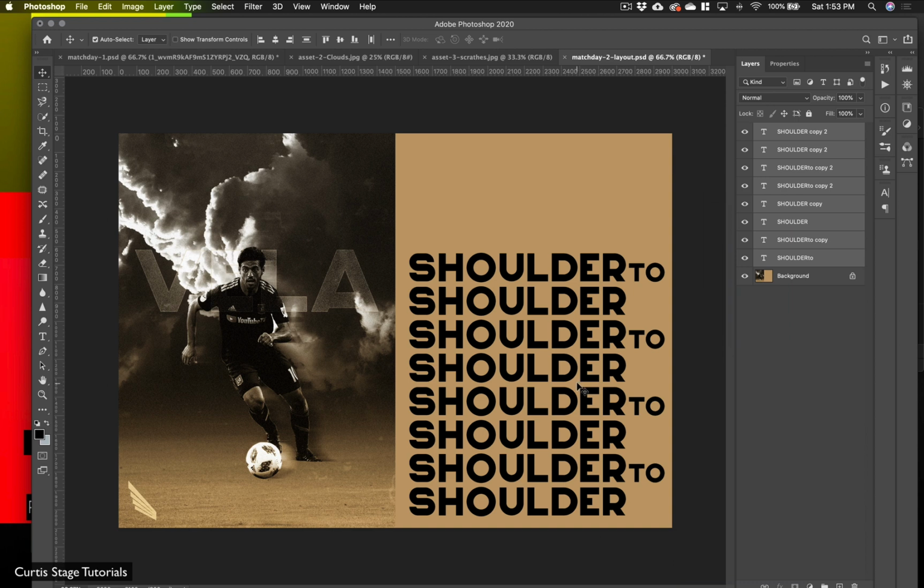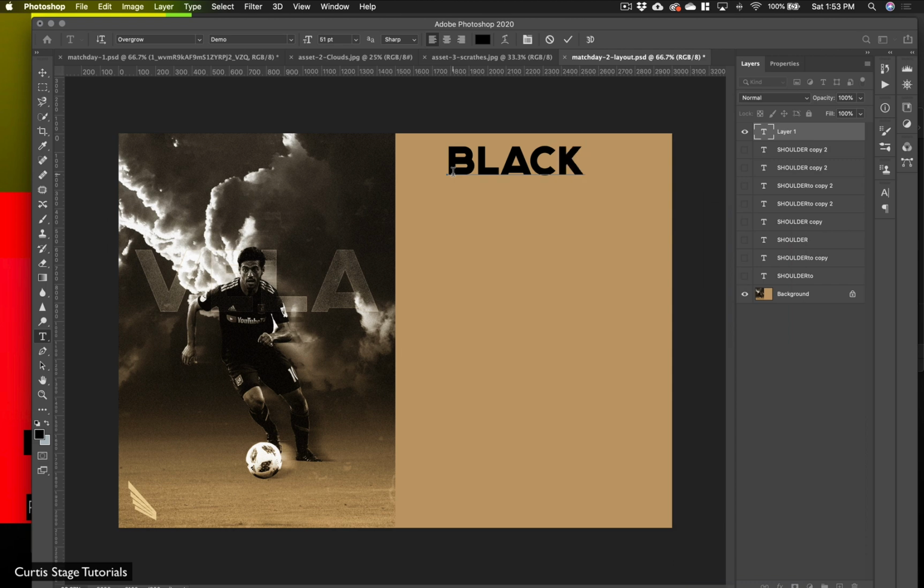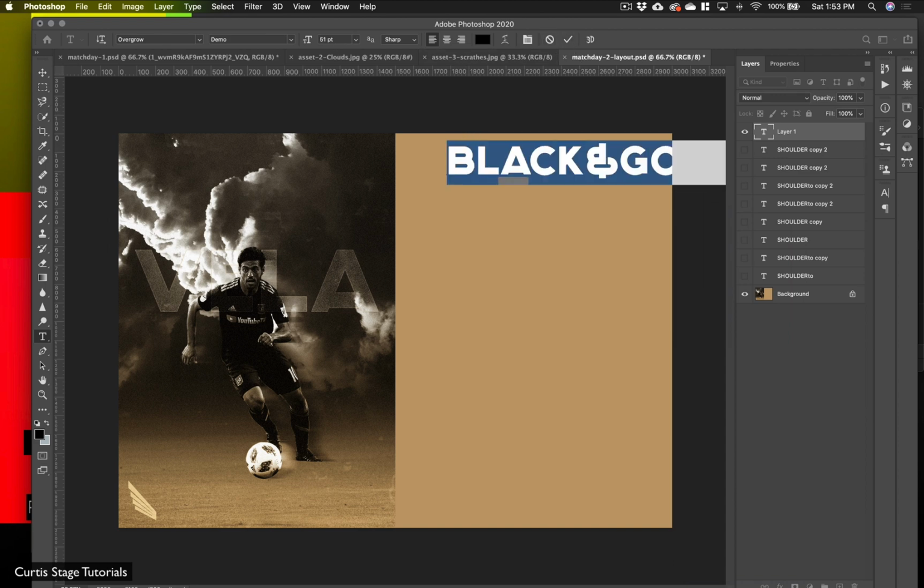So you could do something like that. You could do shoulder to shoulder. You could do black and gold. Let's see what that looks like. So I like the shoulder to shoulder. I'm going to turn the eyeballs off on those, and I'm going to do a black and gold one now. So black and gold, I'm going to put all in one and use an ampersand, and it looks kind of funky in this font.